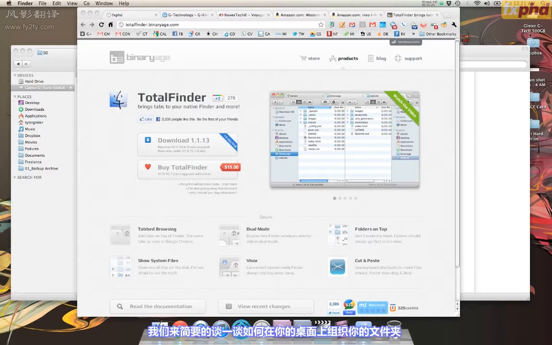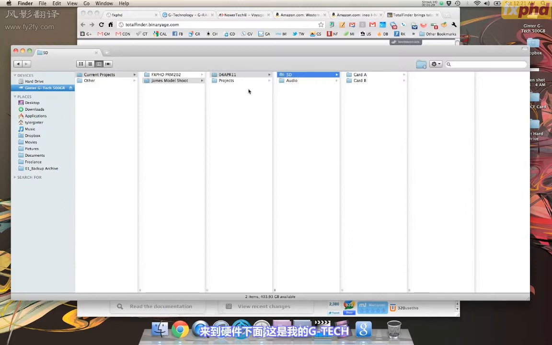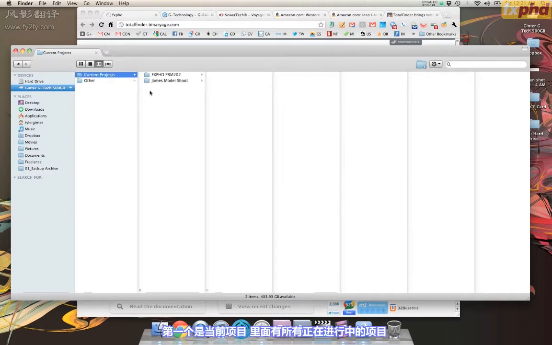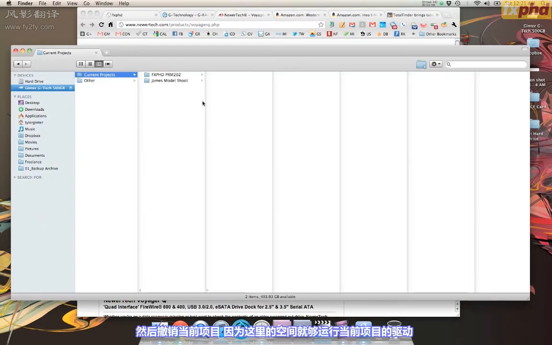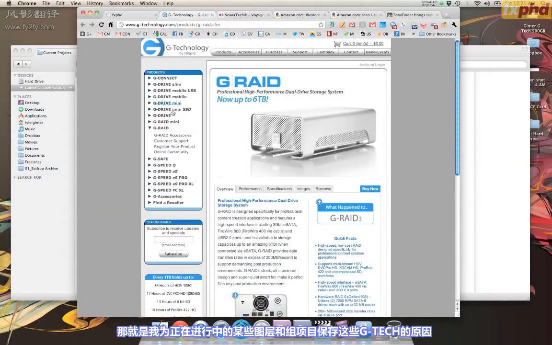So let's talk a little about organizing your folders on your disk. I'm going to come under my hard drive. This is my G-Tech, and I start up folders. The first one is going to be current projects, and this is going to hold all the projects I'm currently working on. Once the projects are done, I archive them on one of these Toaster drives, and then I take it off my current projects, because I only have enough room on these drives for the current projects I'm working on. That's why I save these G-Techs for the latest and greatest projects I'm working on.